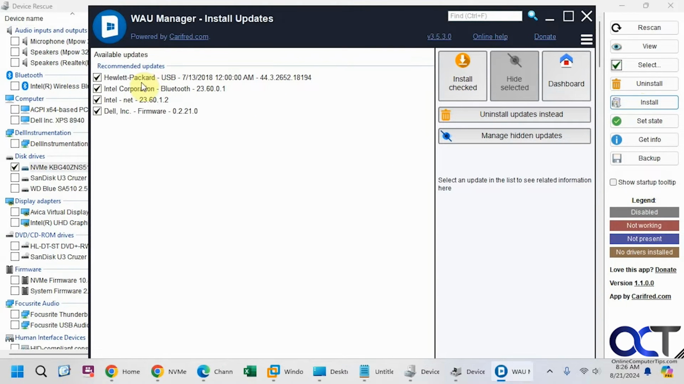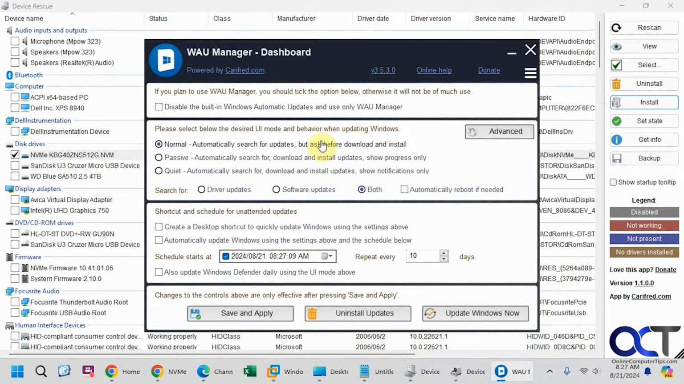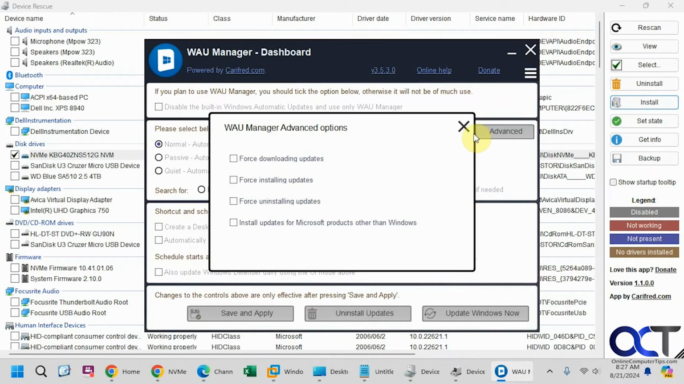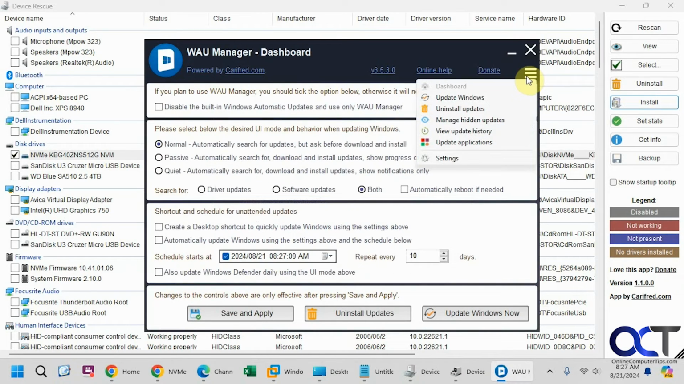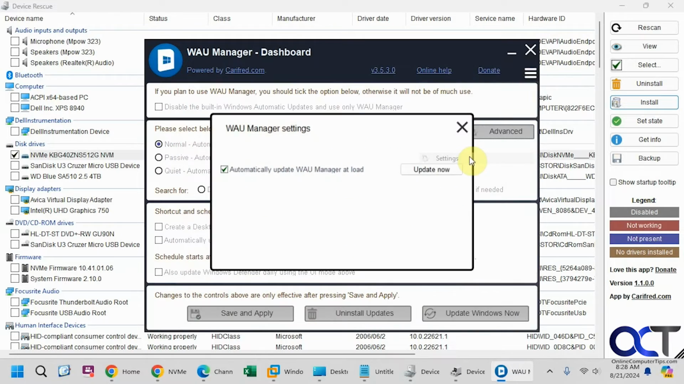So it actually went out and found updates for these devices, and then you could install these updates right from here. Then if you go to the dashboard here, you have some settings. So if you want to disable the built-in Windows Automatic Updates and use their Windows Automatic Update Manager, you could do that. And there's some various modes here for how these devices are updated. You could also set some automatic updates as well. Then you have some advanced options here, as well as some update options here.